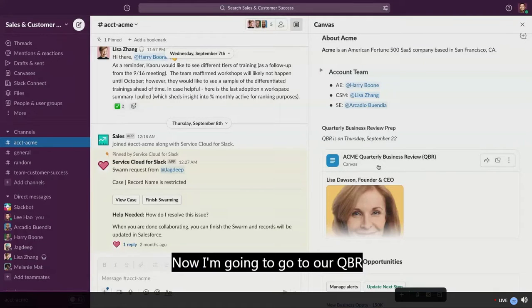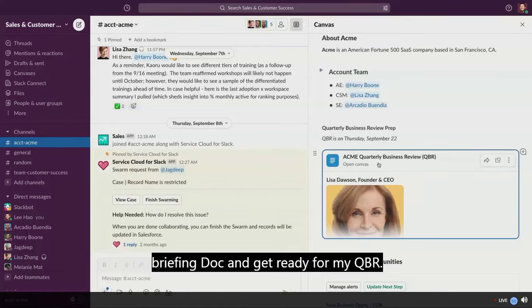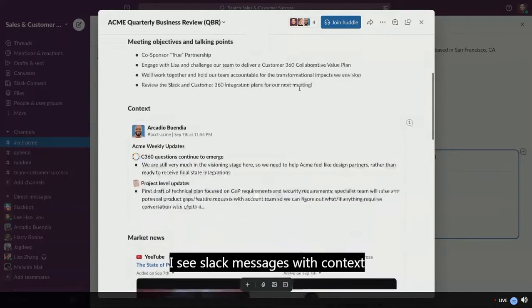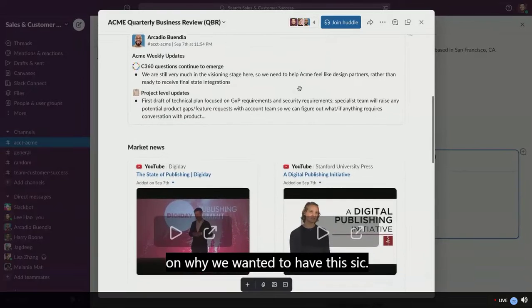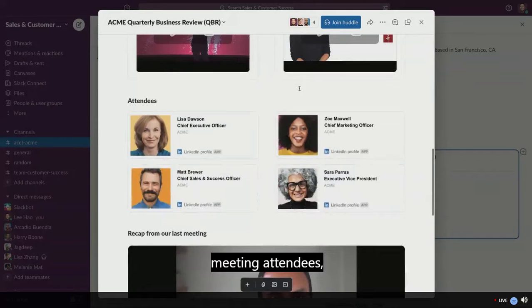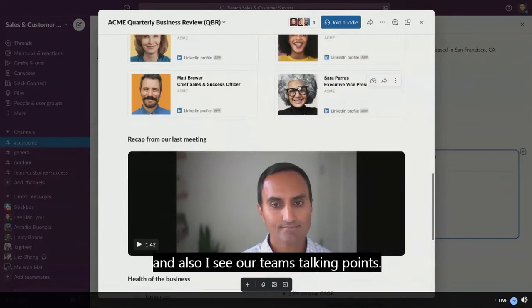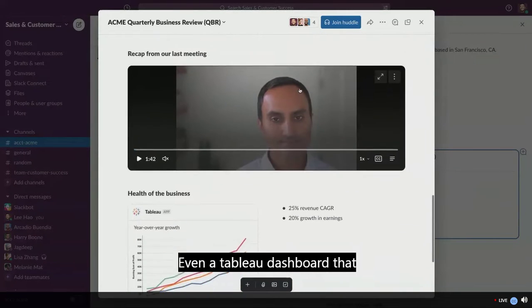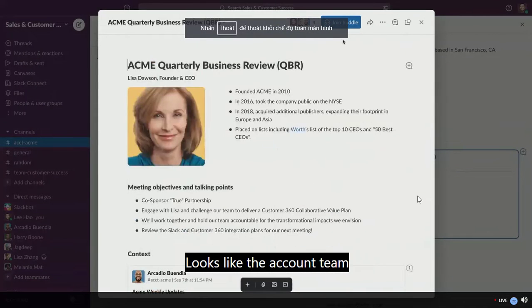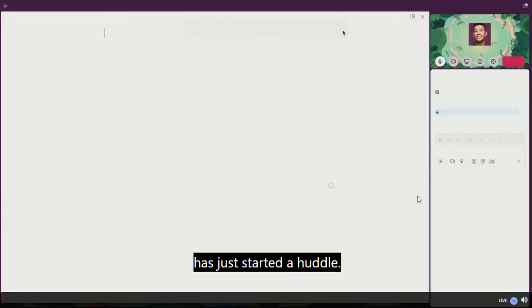Now, I'm going to go to a QBR briefing doc and get ready for my QBR. In the briefing, I see who I'm meeting with, some info about them, I see Slack messages with context on why we wanted to have this meeting, I see YouTube clips, I see LinkedIn cards of the meeting attendees, and also I see our teams talking about it. Even a Tableau dashboard that shows the growth of the business. Looks like the account team has just started a huddle.